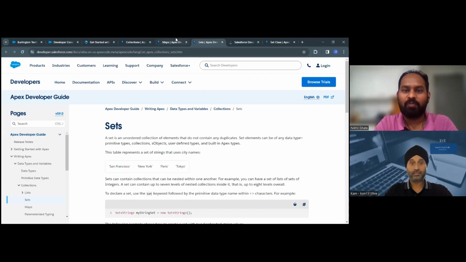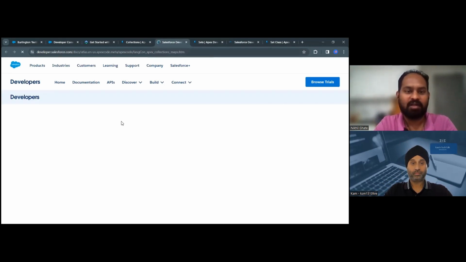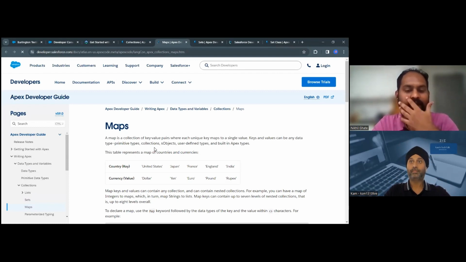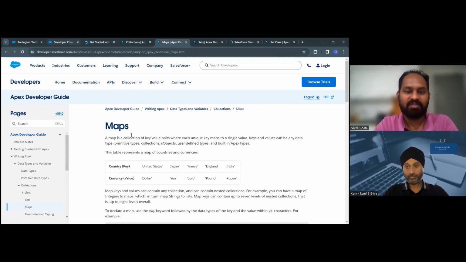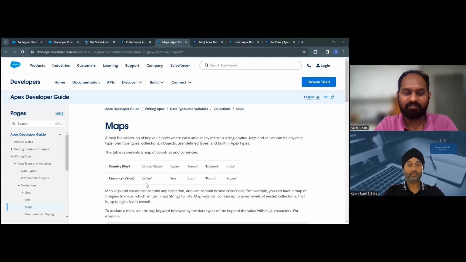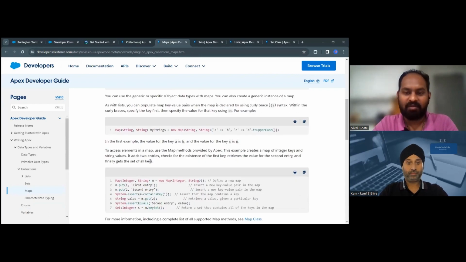Now moving ahead, we have our last collection type. Last but not least, the map collection. Let me differentiate first. In a set or a list, we just add the elements one by one. But in a map, it is not like that. In a map, it will be in a key value pair.